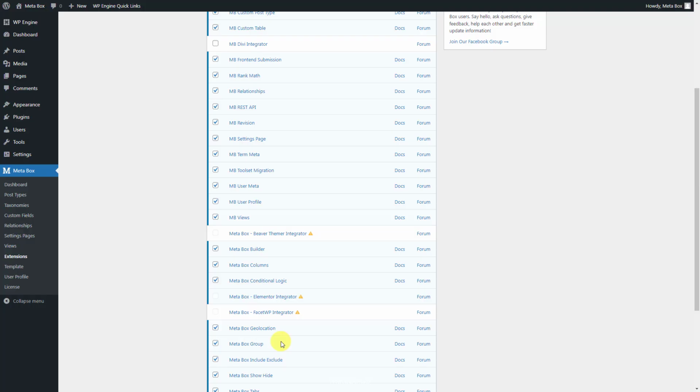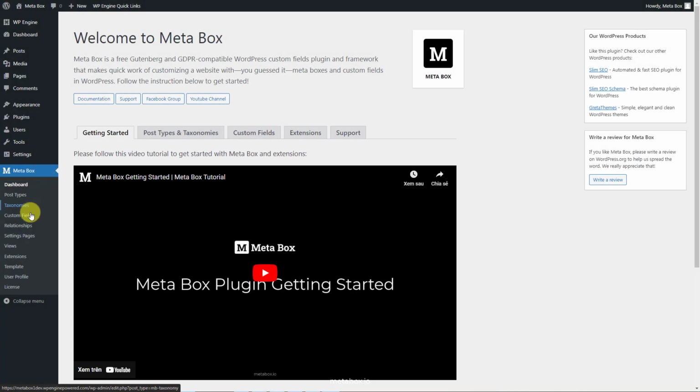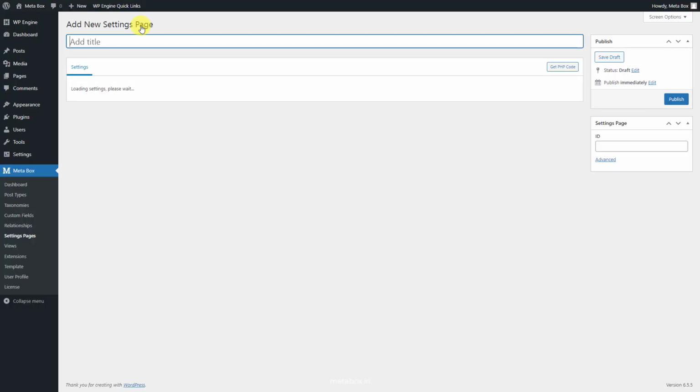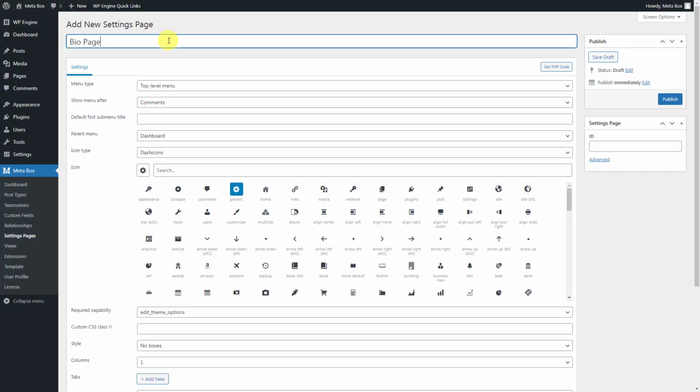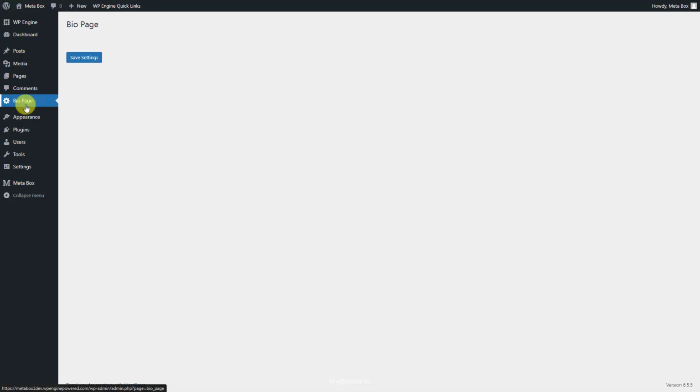Now it's time to see the way to make a bio page step by step. As I said before, instead of using a normal page to put the biography information, I use a settings page. Go to Meta Box, Settings Pages, and create a new one. I just keep this page's settings as default. The page is blank now since we haven't added any content to it. Let's move on to the next step for that.